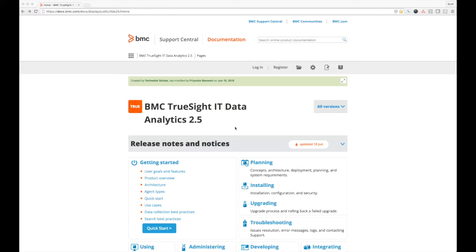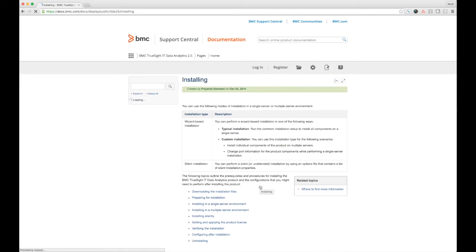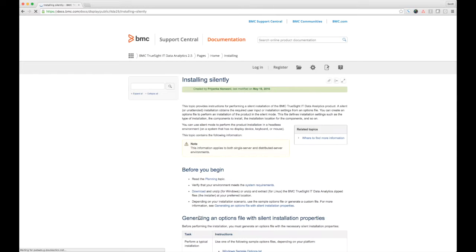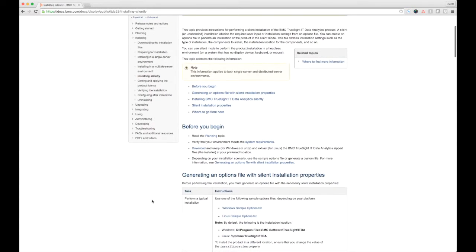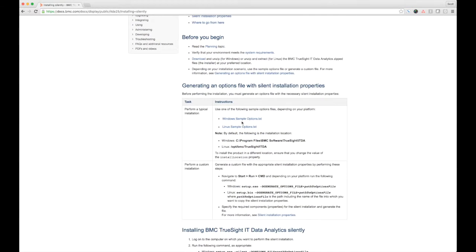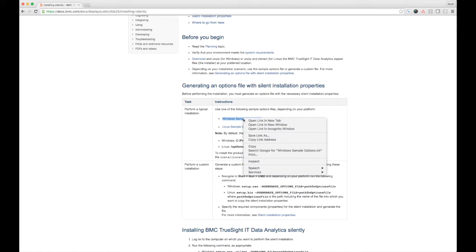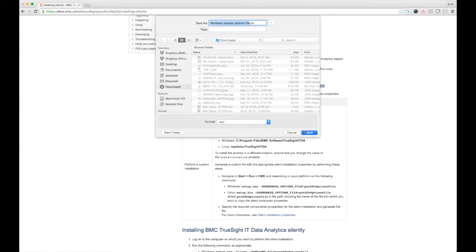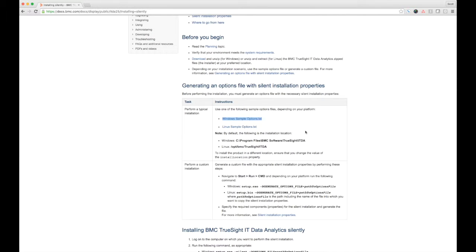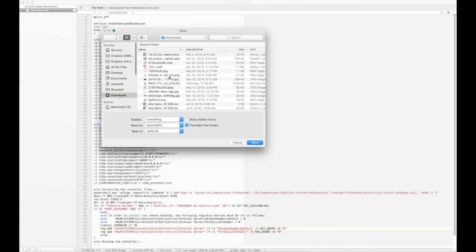We're going to start out in docs.bmc.com, and we're going to go to the Installing and Installing Silently section. The reason we're going to start out here in the docs is because there's an important Windows sample options file that we'll need to use and take a look at during this video and this process. Go ahead and download that file, and then open that up in your favorite text editor.